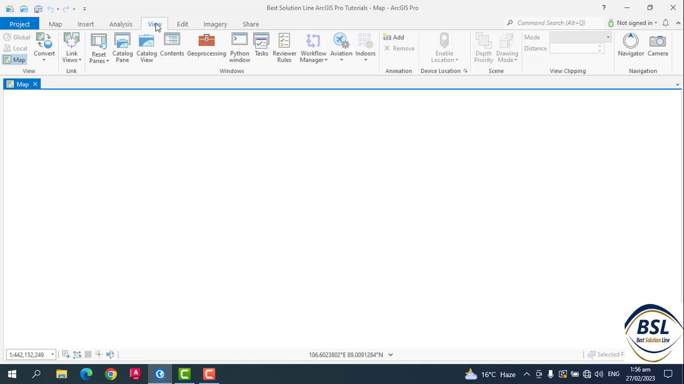The next is the view menu. The view menu has the different properties for viewing of the map: map view, view tools, and window tools for reset, catalog pane, contents, geoprocessing pane, and task reviewers and others. Then there are animations, tools and other devices, location, scene, view, clipping and navigation. So these are the contents of the view menu.